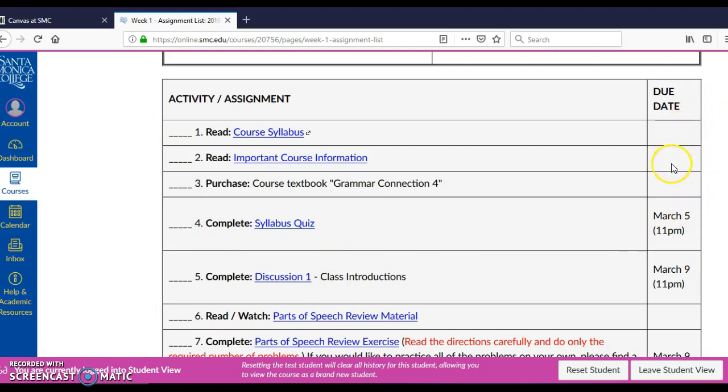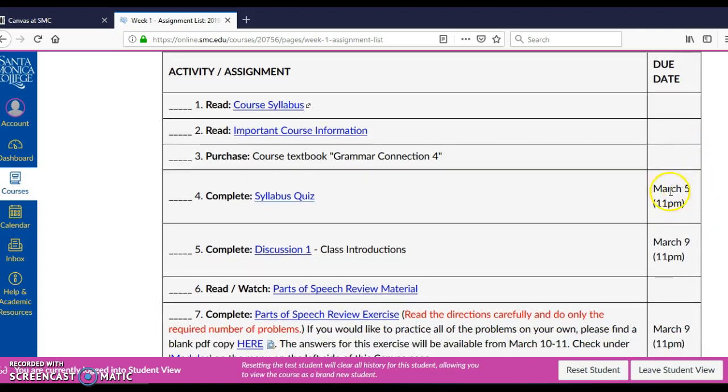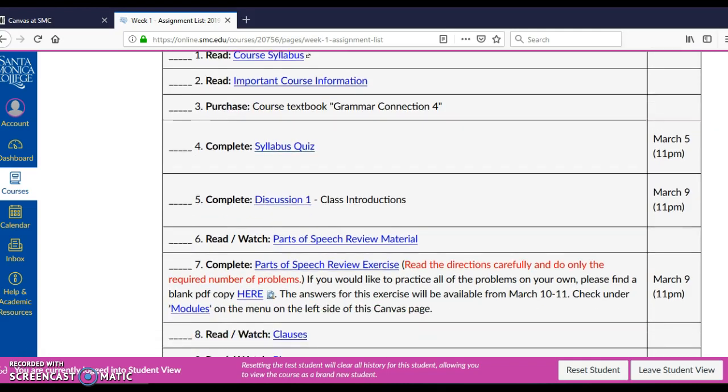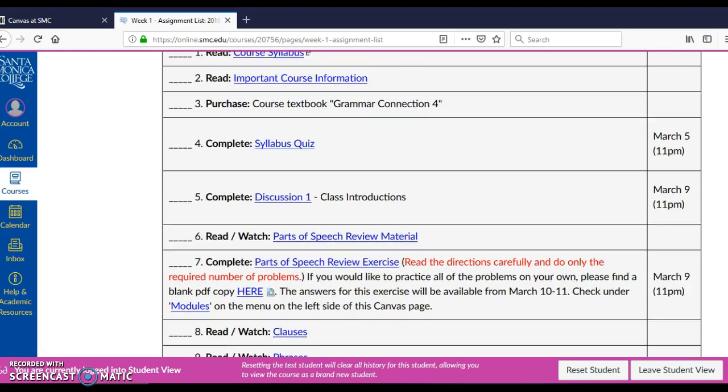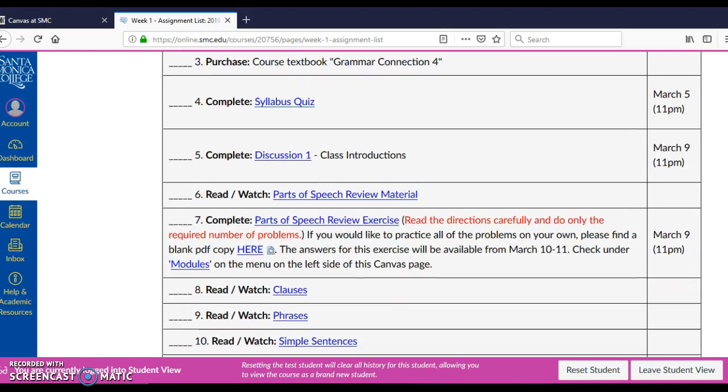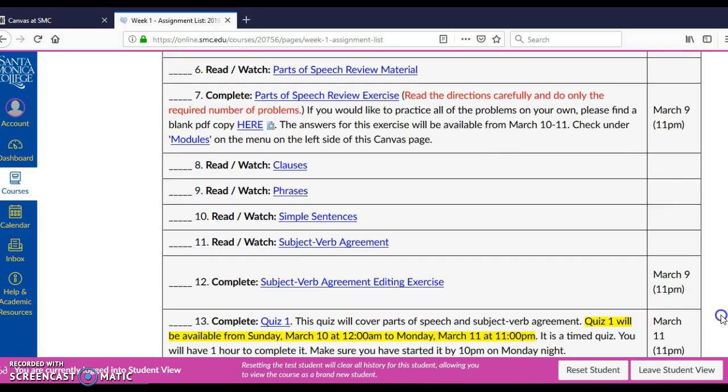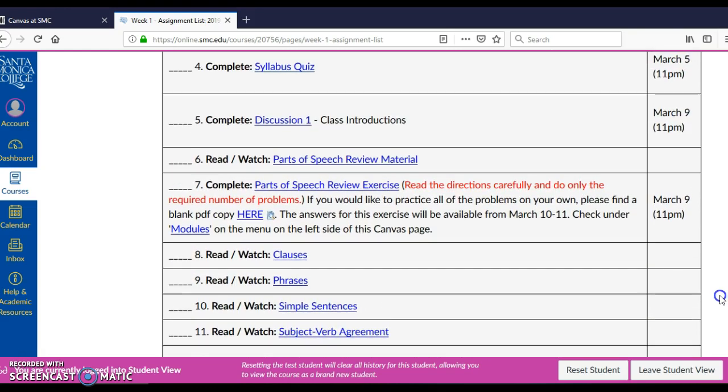Not every activity or assignment has a due date, but the assignments that do have a due date, like for example, you have complete the syllabus quiz, this is due on March 5th by 11 p.m. So any assignment that has a due date associated with it is a graded assignment. So this first week, you can see that we have a total of 5 assignments that are checked, and actually 4 of them are graded because the syllabus quiz is ungraded.